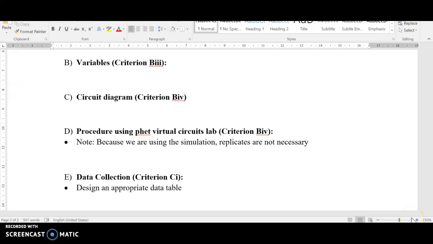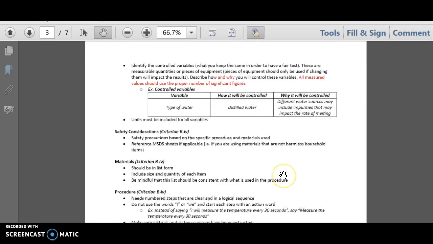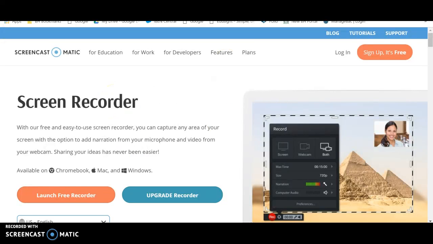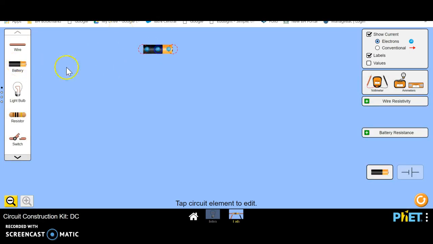Hi scientists! The next section in our lab reporting is to look at adding in a circuit diagram and our procedure. Now if we take a look at the lab guide, ordinarily we would also include safety considerations and materials, but because we are doing this for the first time and we're using a simulation, we're going to leave those pieces out.